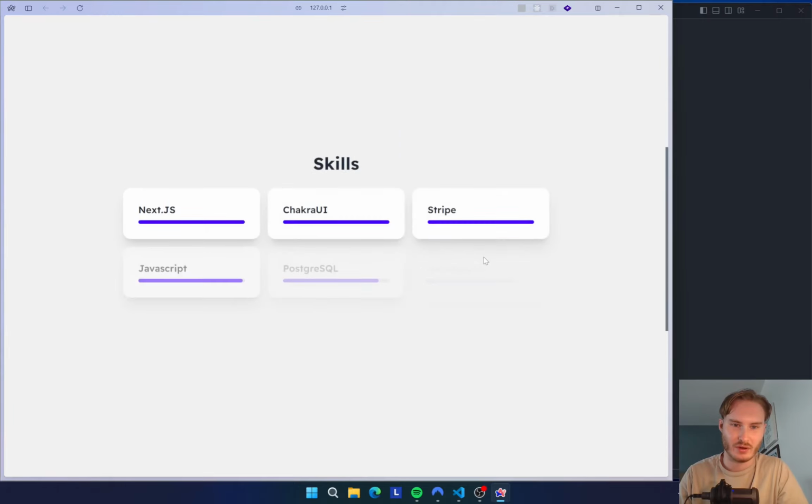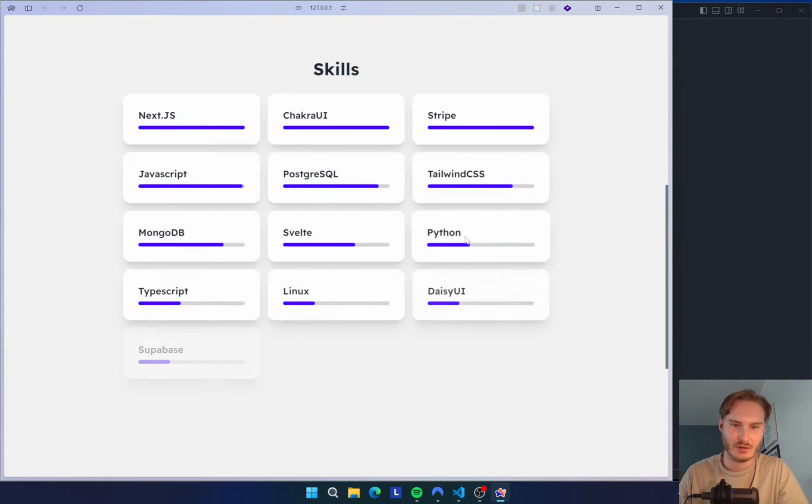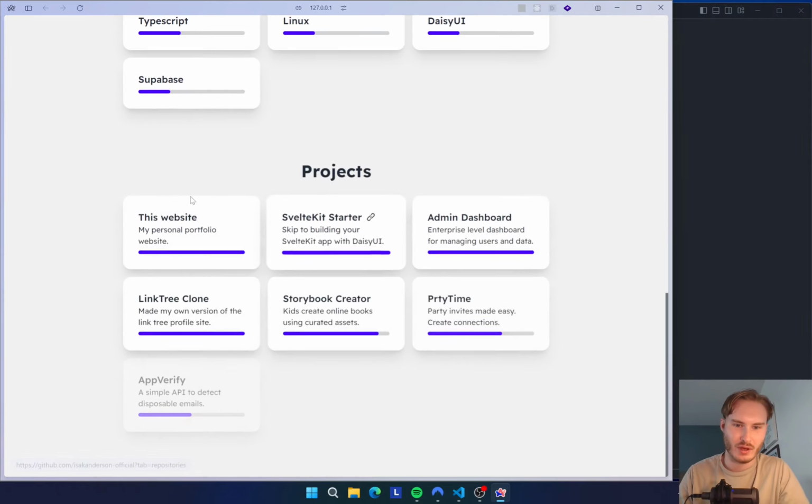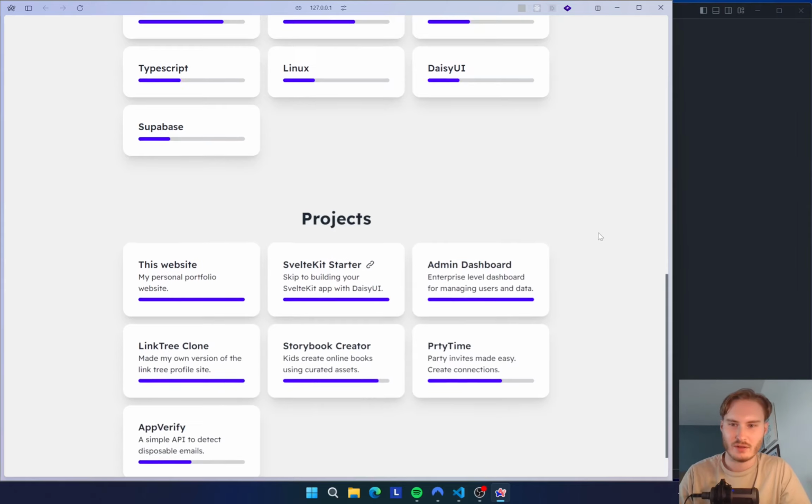You can scroll down. You can see that these parts animate, and we have a list of skills with kind of the progress/mastery on them. And then we scroll down more and we have different projects that I've been working on and things like that.